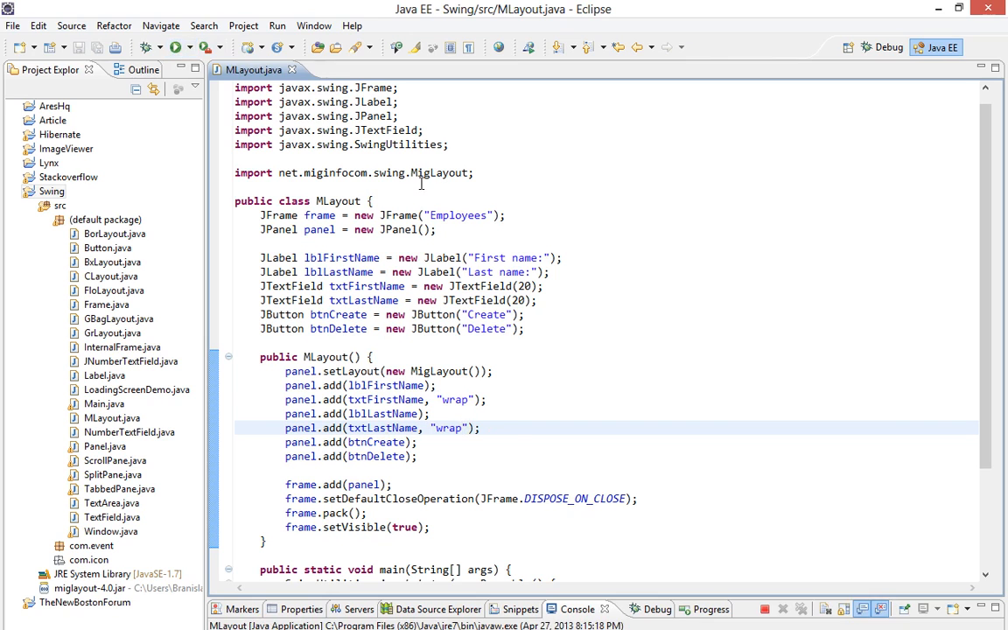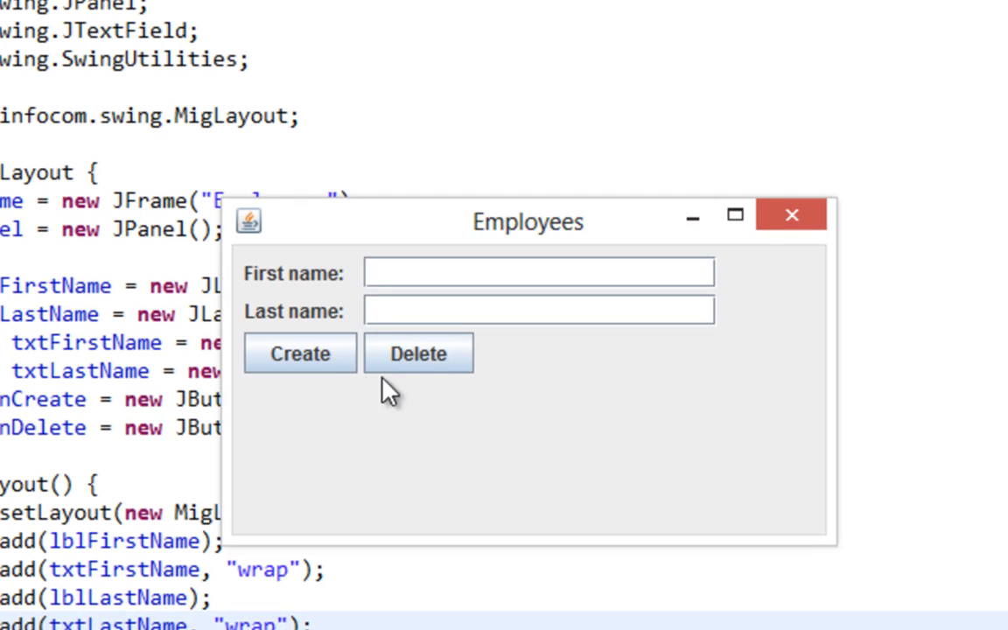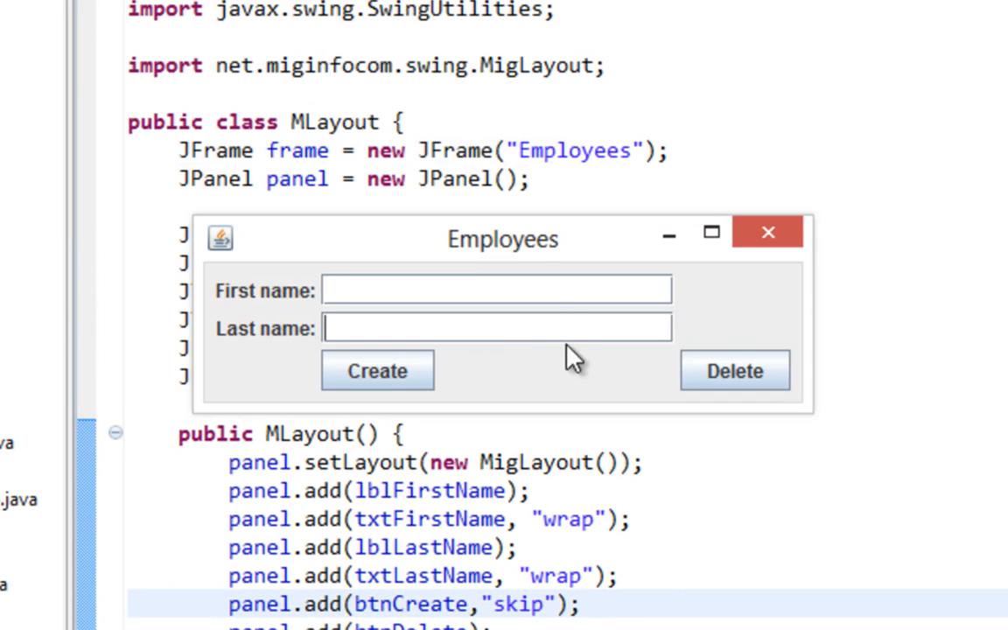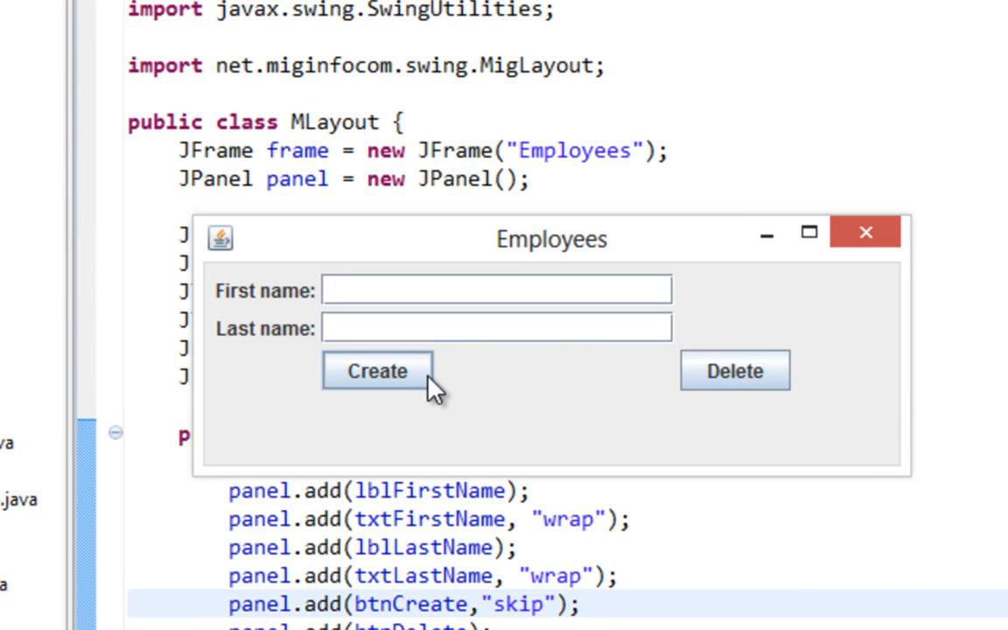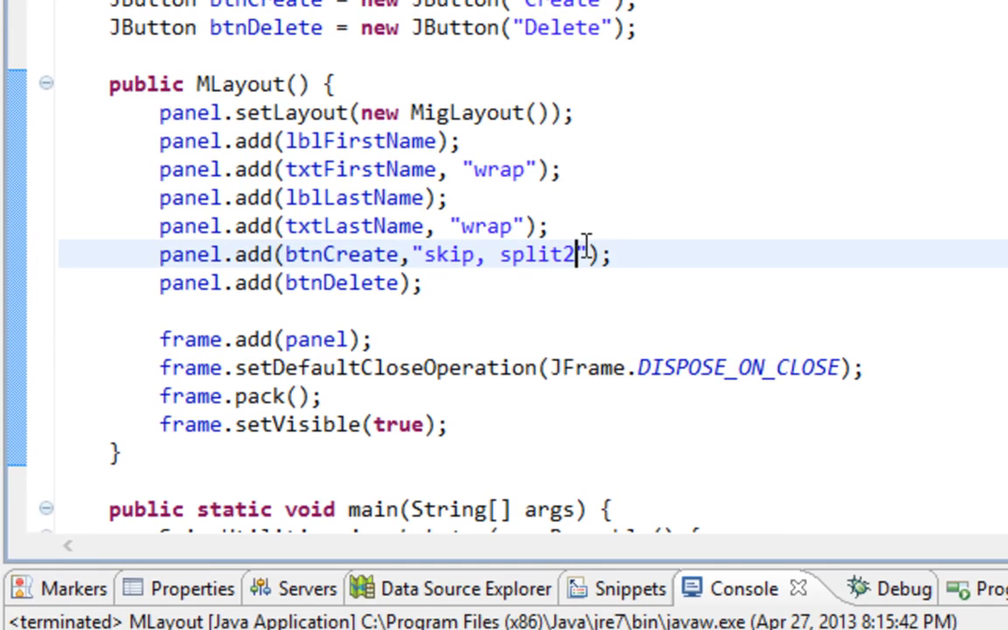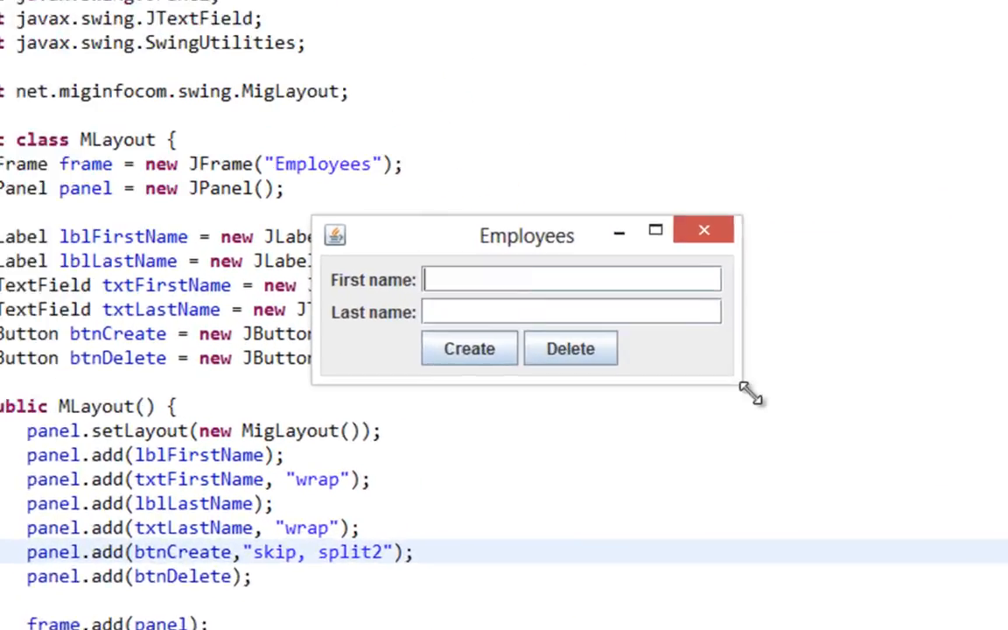Okay, let's run this. And as you can see, it already looks better. But also I want to position these buttons below my text fields. The first thing I have to do is to skip this cell where my button create is. So I'll pass the keyword skip. And let's run this. It looks better, but not so nice yet. The next thing I have to do is to create more space in the cell where my create button is, so I can put my delete button. So basically I will split this cell where button create is, and that way I'm going to create space for button delete. I'll say comma and the split 2 keyword. So basically I'll split my cell in two. And here it is, as you can see. Now it looks very nice.